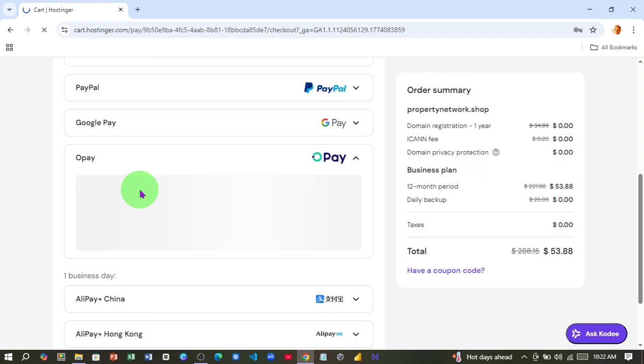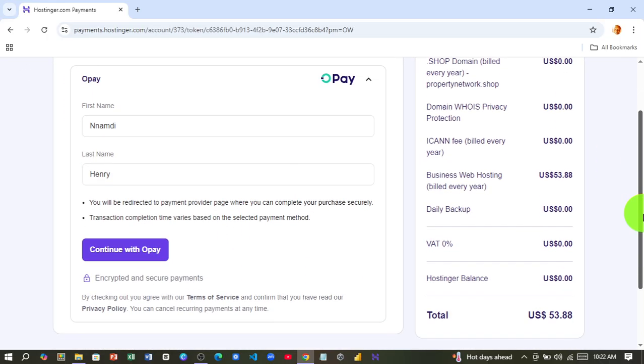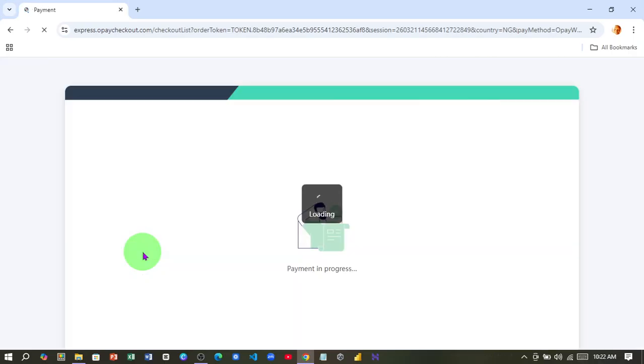They will now take you to your OPay merchant. You now fill in this information. You say continue with OPay. I will see the process. Bro, pay attention. Continue. It now takes you to OPay. You say either OPay account or OPay. See, right? Payment processing.